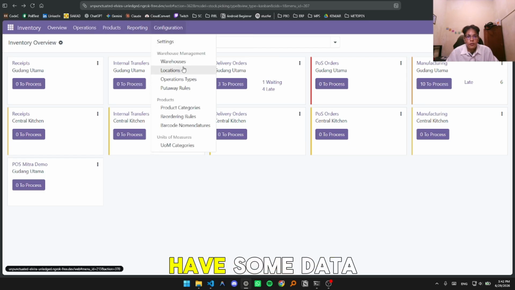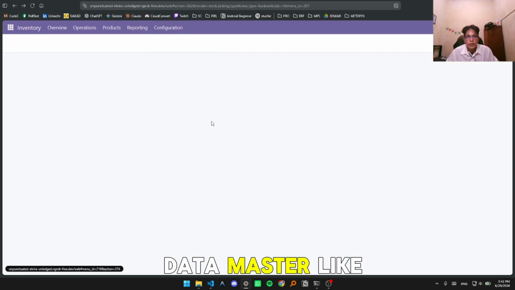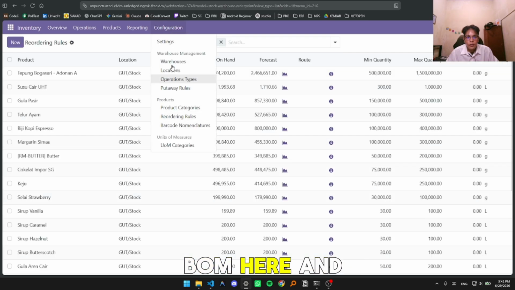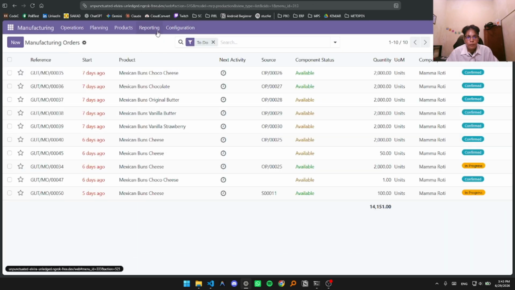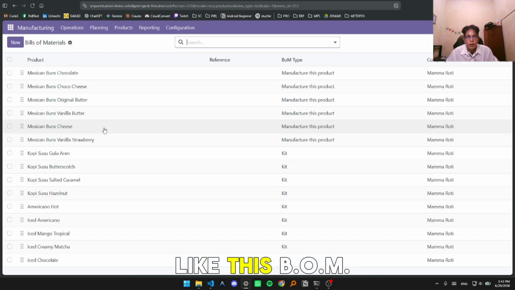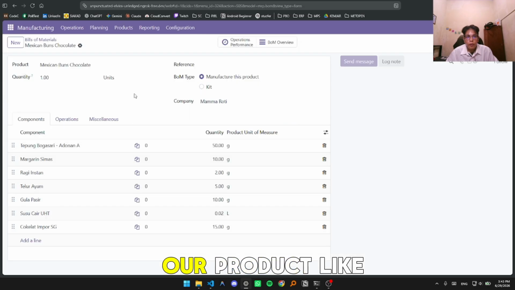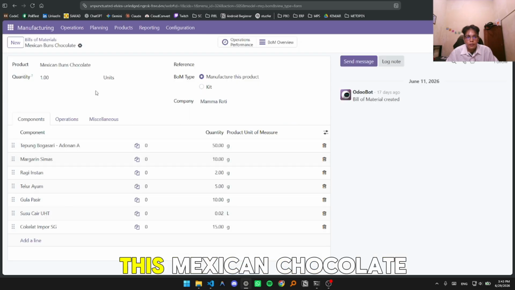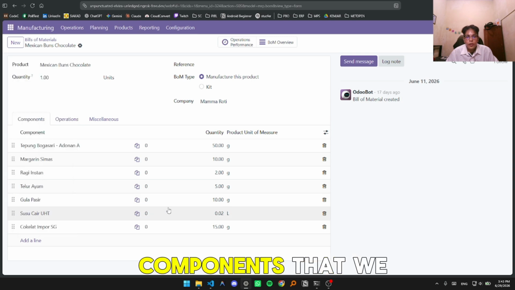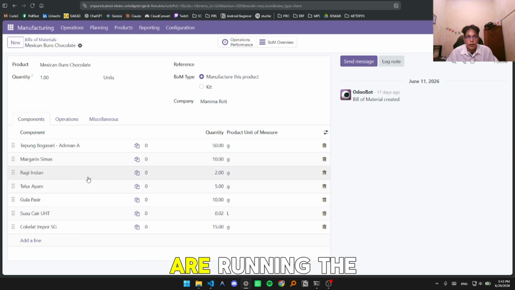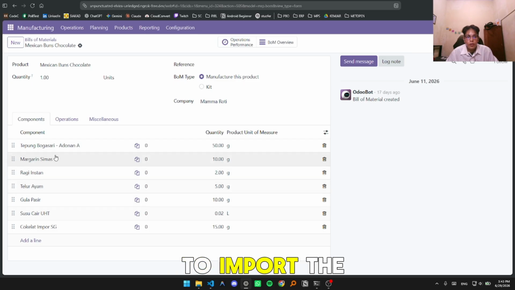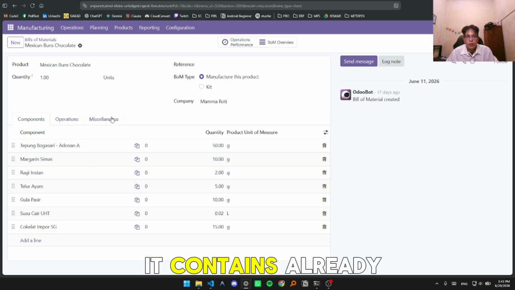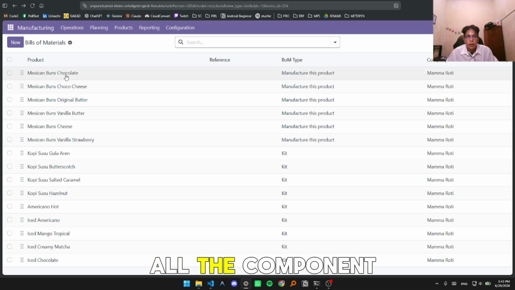We also have some master data like the BOM here, in manufacturing, a BOM for each of our products. Like this Mexican bean chocolate, we have all the components that we need. So when we run a new manufacturing order, we don't need to input the components one by one. It already contains all the components from the BOM.